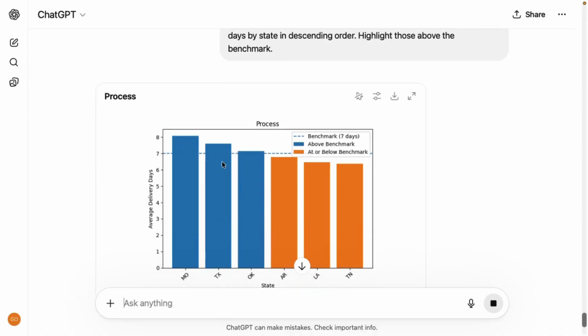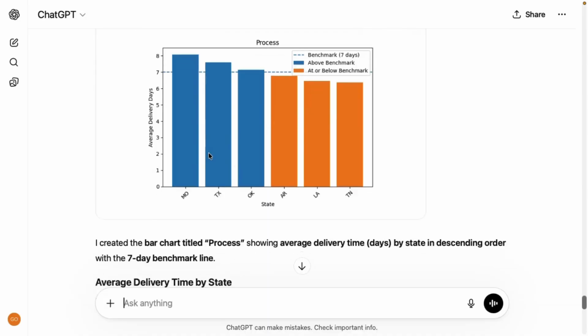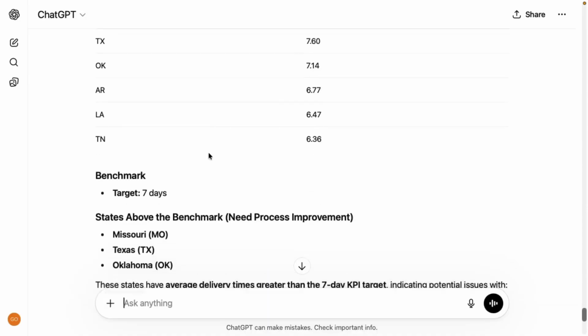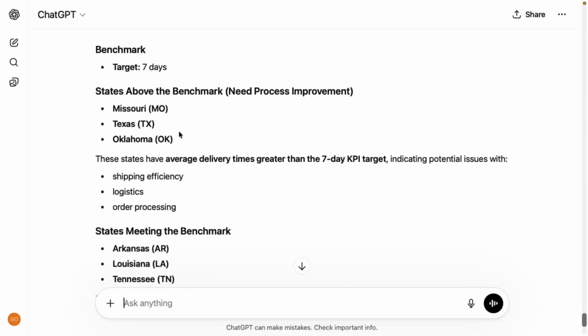So now we have different states showing those above the threshold and below the threshold. In this case, the smaller bars are better because we are delivering them sooner. And the blue bars here are our worse options because they're taking much longer than our expected average shipping time. Those are the ones that we need improvement.